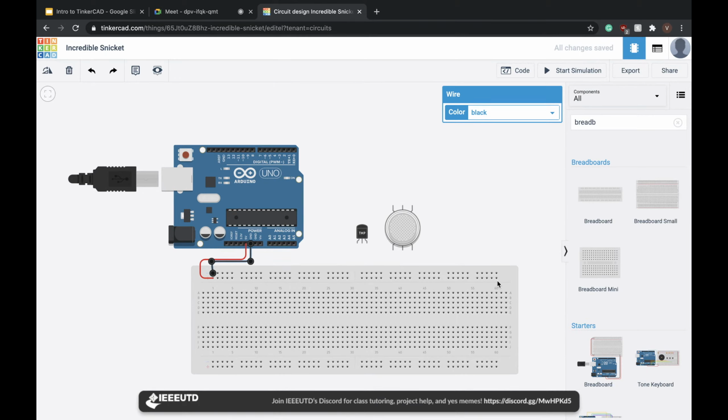And a normal thing to do is, once you connect power and ground on the side, you can connect the other side of power and ground of the breadboard. So I'm just going to connect power over here and make it red also, and then connect ground as well, which I'm going to make black.